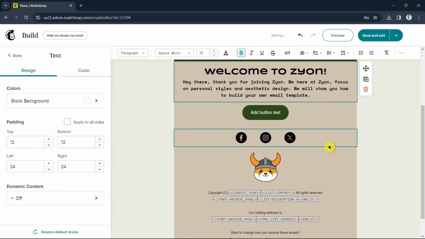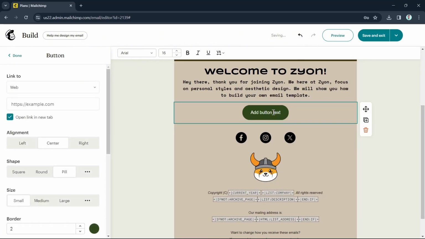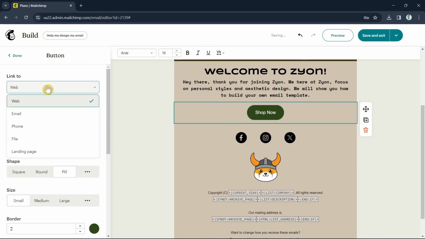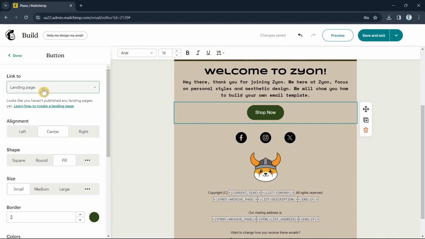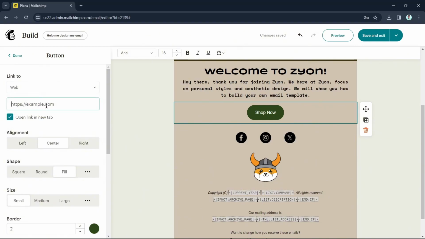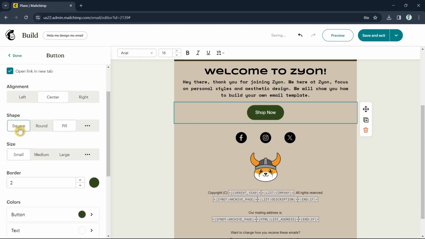And then once done, we can now change the button text here. So I'm going to change the button text into, for example, try it now. This is important too. This is a call to action button, or maybe shop now. And then we're going to add some links to your website, email, phone, file, or landing page. So select any of these. I'm going to add a web page, for example, and then enter the URL address right here. You can change the alignment, and also the size or shape of the button.